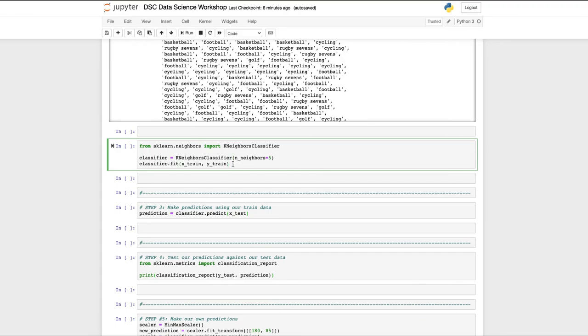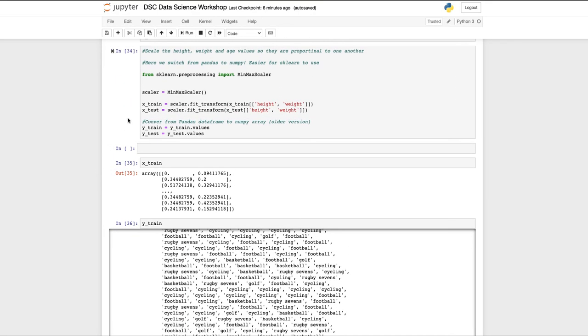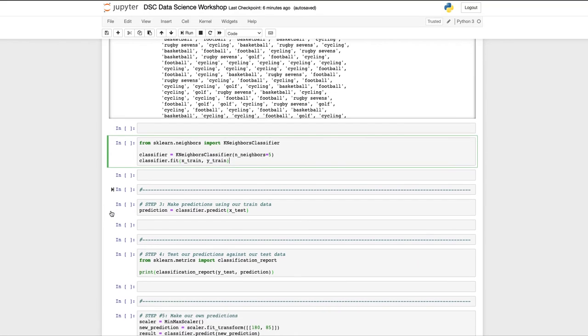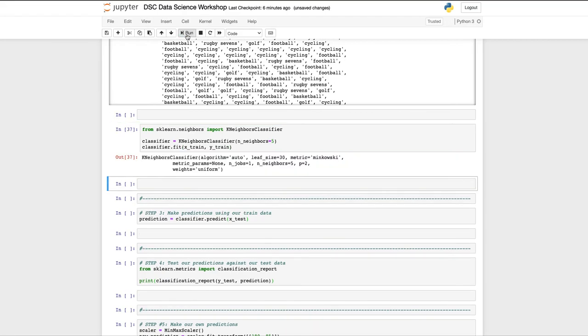And then down here, this is the step that will fit. And so we pass in X_train and y_train. So X_train is the 90% split of weight and height, and then y_train is the 90% split of all of the sports. So we run that.